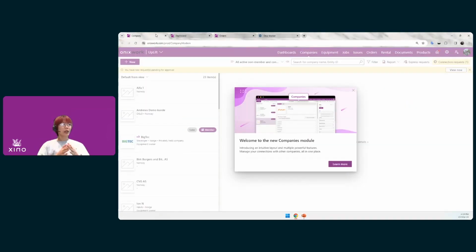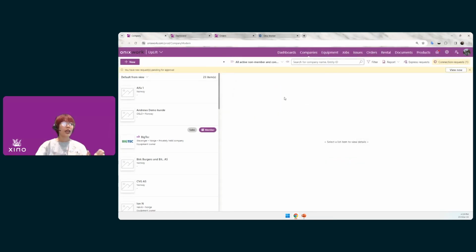So as you can see, I am opening Onix Work right now, and I am using the company's model. So this is the banner that will show up first when you enter the new company's model. If you wish to see the related articles and also the help resources related to this new company's model, then you click on Learn More. It will lead you to our Onix community. And if you click on this, it will close the banner. And you will be taken in a tour to see the most highlighted features.